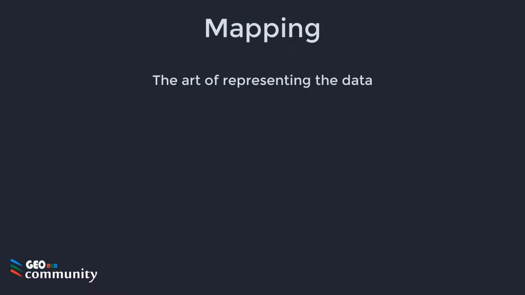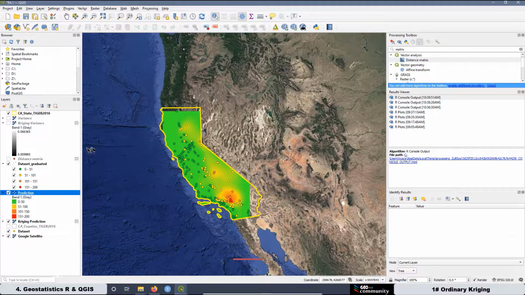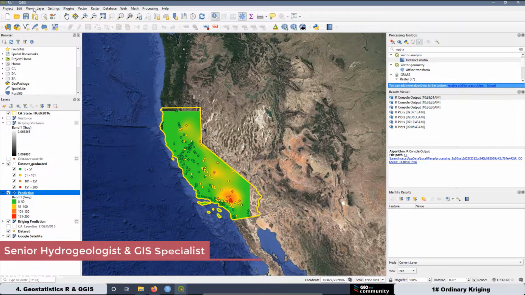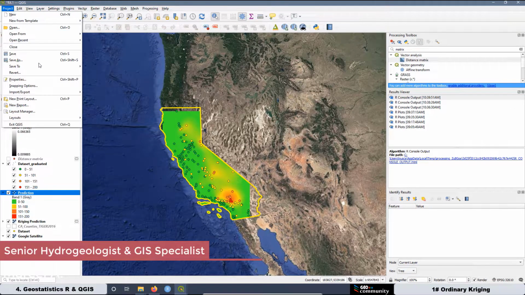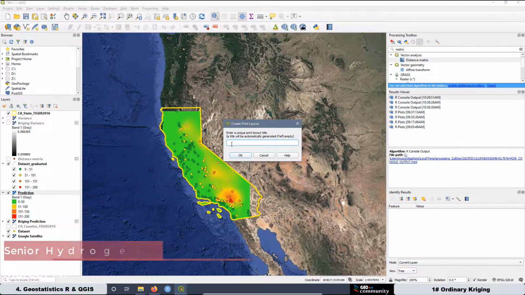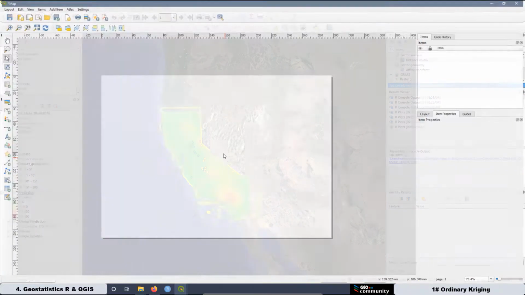Mapping. The art of representing the data. Now let's start with the map composition. Go to Project and here select New Print Layout. The name is going to be map. You can put any name, and OK.